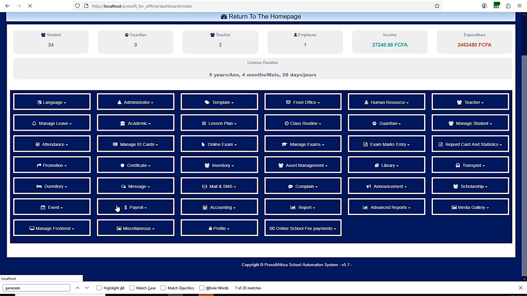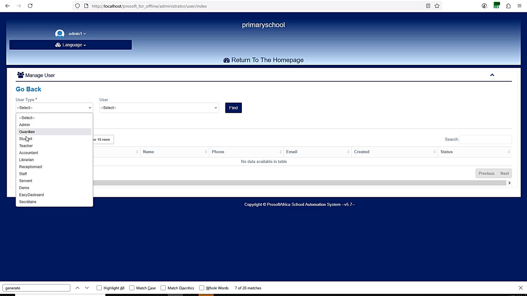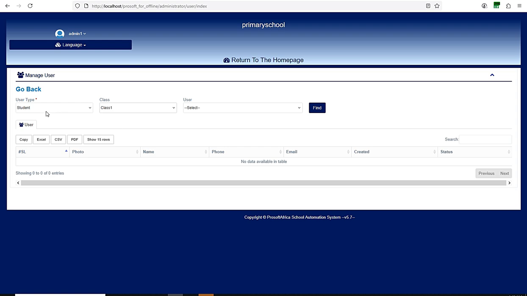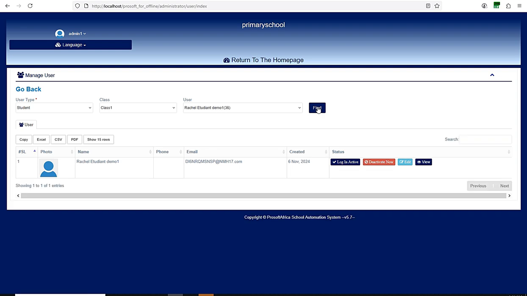When we go to manage user, you can select the user type you want to manage. For instance, student, you will take the class. Let me see why it's not appearing. So if you select, for instance, a student type, you select the class, you select the specific user. Maybe this student, you take fine. So once you get this student, you can modify the information of this student directly there.